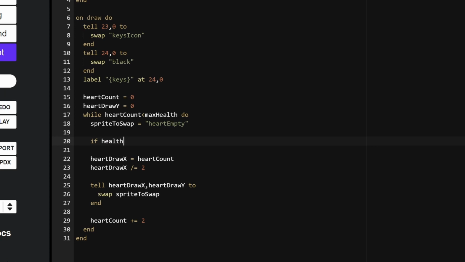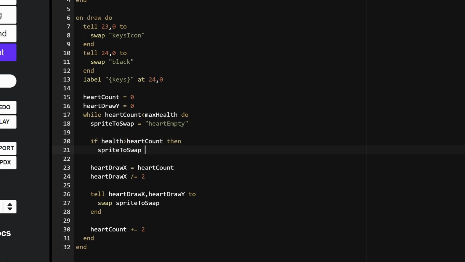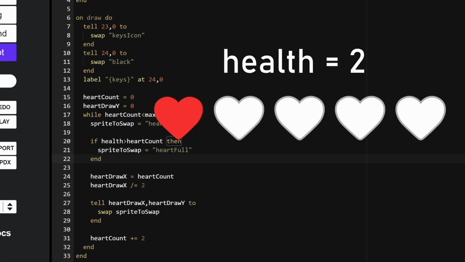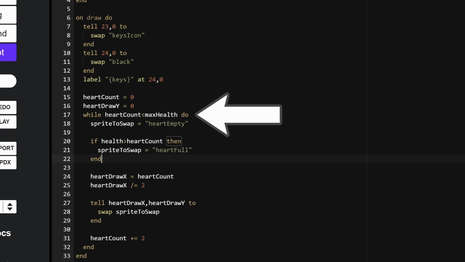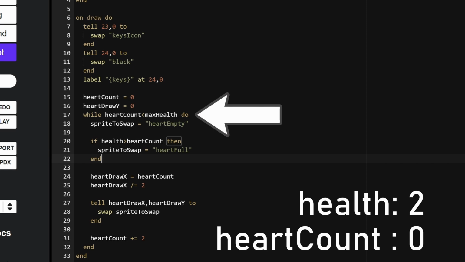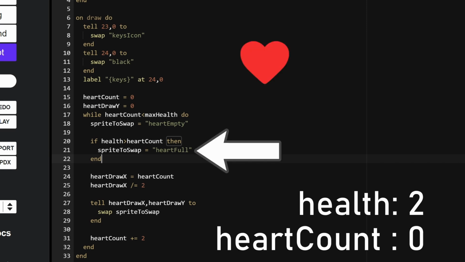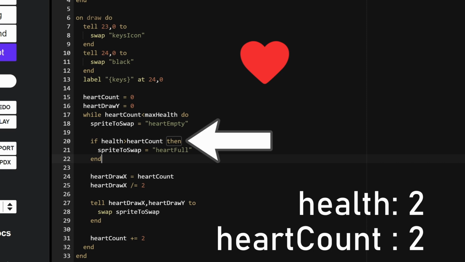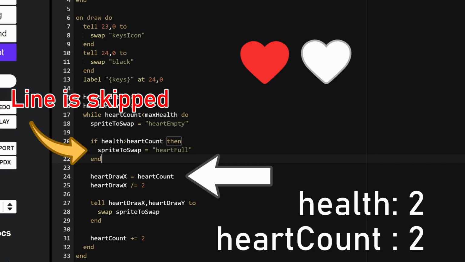We can check if the health is greater than heart count, and then we can set sprite to swap to the full heart. An example to show what this is doing is imagine if your health is at 2, so exactly 1 heart should be filled in. When this loop is drawing the first heart, heart count is 0, so 2 is greater than 0, so it draws a full heart. However, when the loop is drawing the second heart, the heart count is 2, which is equal to 2, not greater than, so it continues drawing an empty heart.